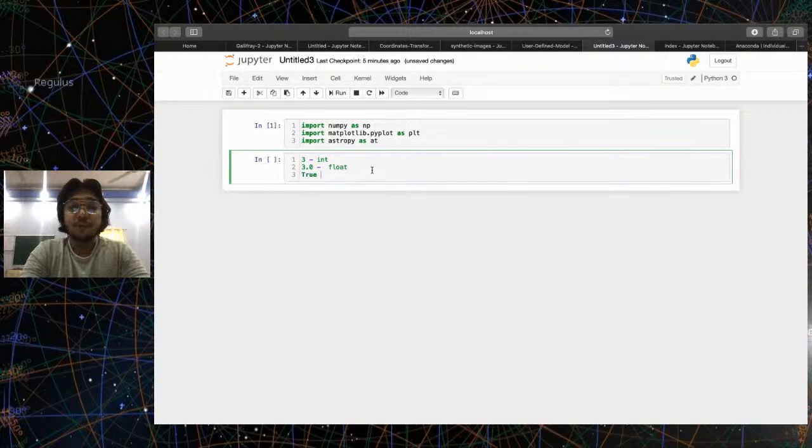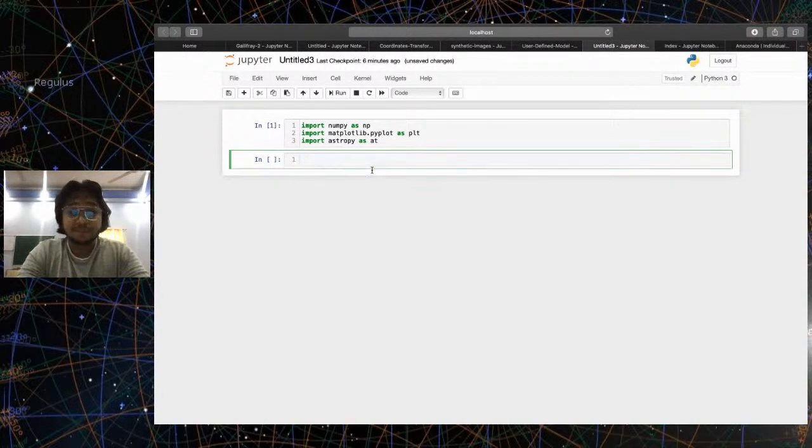Bool is nothing but true or false, right? It's just a bool value which tells you whether this whole thing is behaving true or false. So this is how the different types of data types are there.